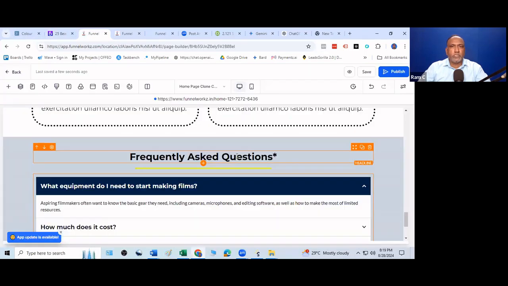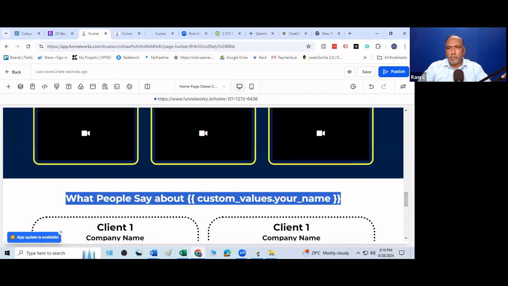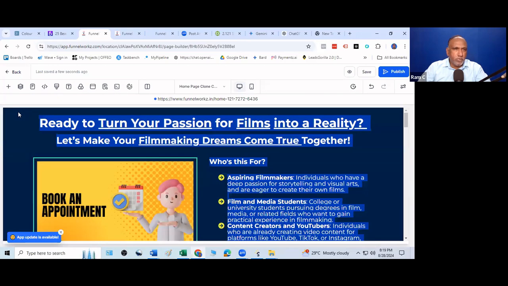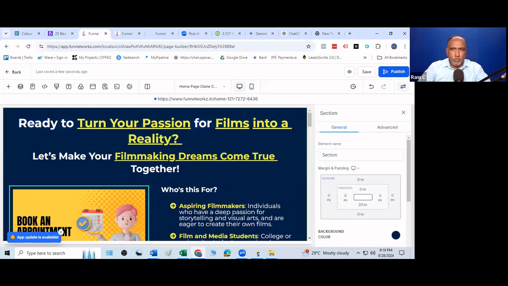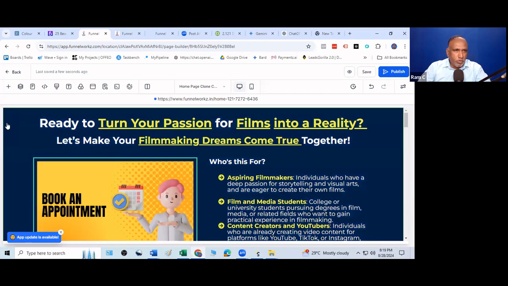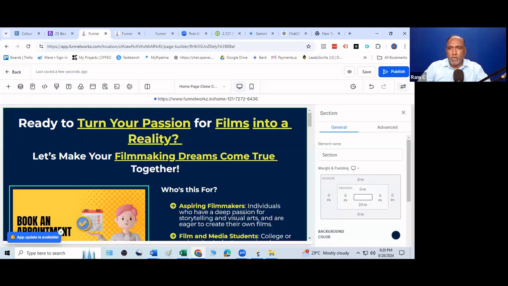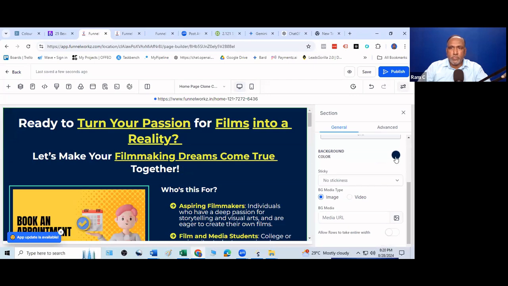If you choose any background color, suppose you go to this place, this is the area where we want to choose the background color, right? You have a blue. Now this color is a gradient color, it's not a plain color. If you want to use a plain background color, you can go here and choose the plain color.